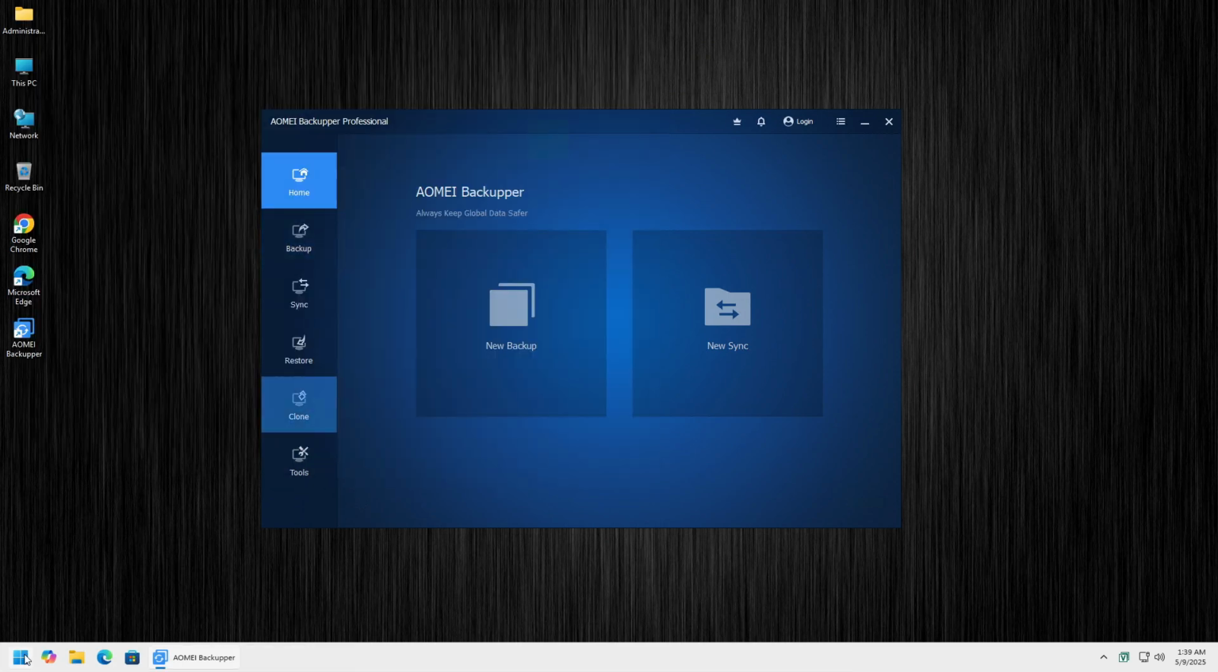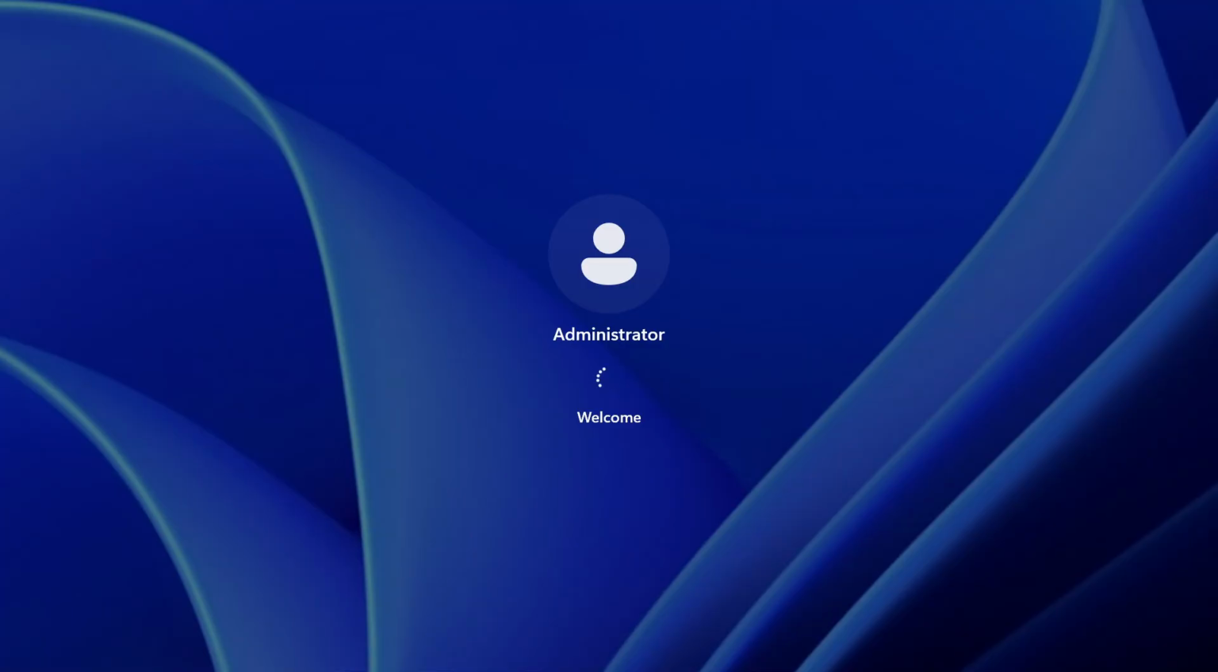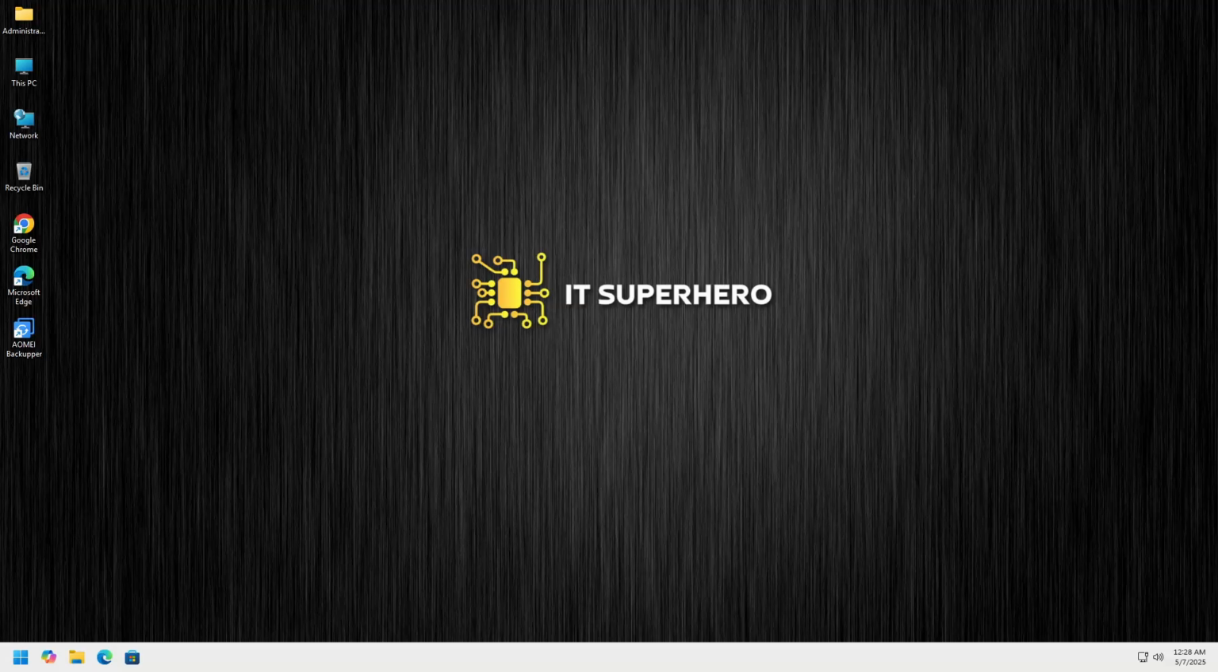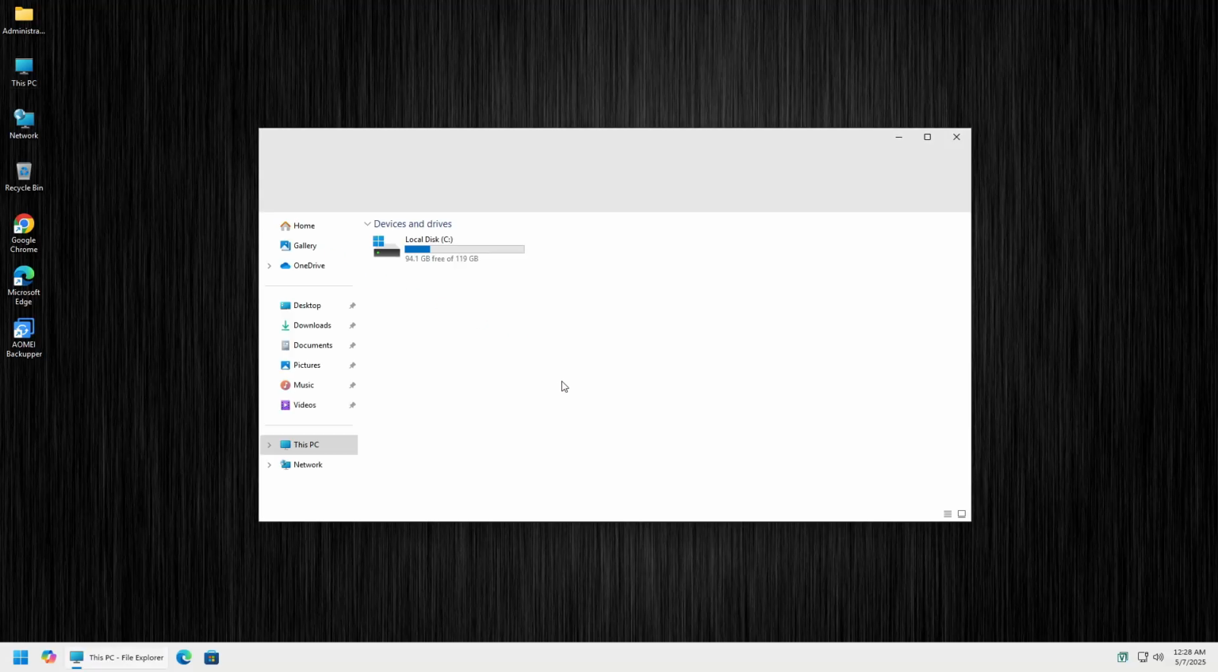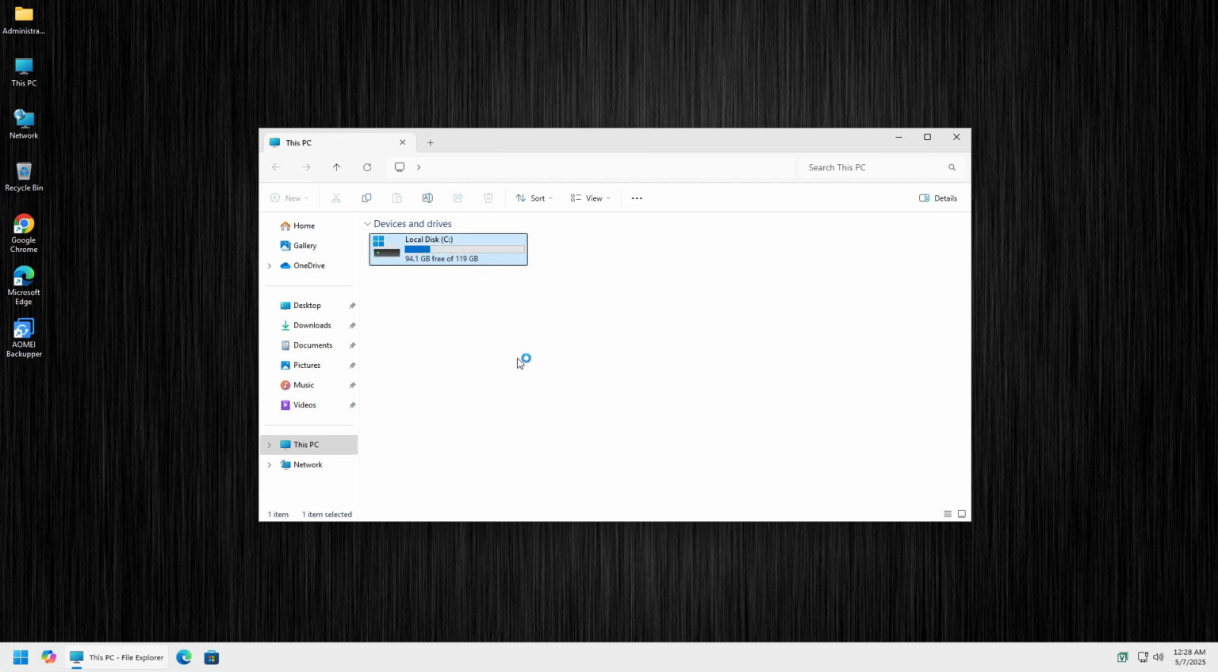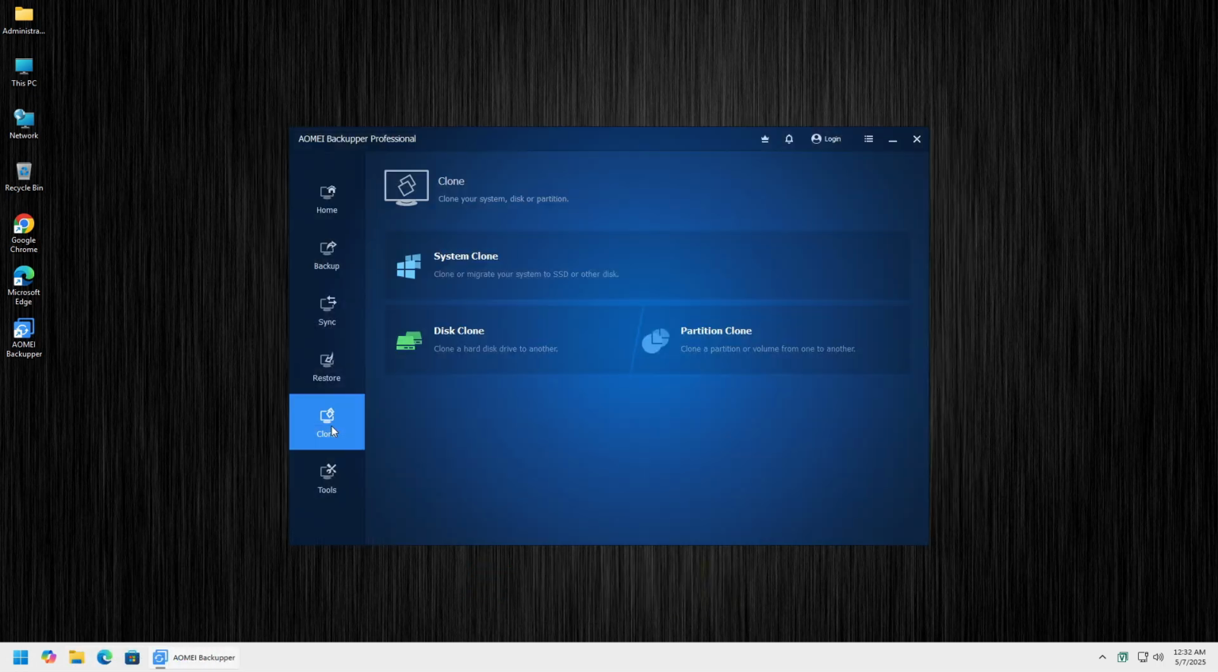Let's now boot from the new SSD. Everything looks good. The system boots successfully, and everything looks normal. Open This PC to confirm that your system has been cloned correctly. I found this entire process to be both simple and reliable. AOMEI Backupper did a great job handling the system clone without any issues. Now, for the next part of this demo, we'll be using the disk clone feature.